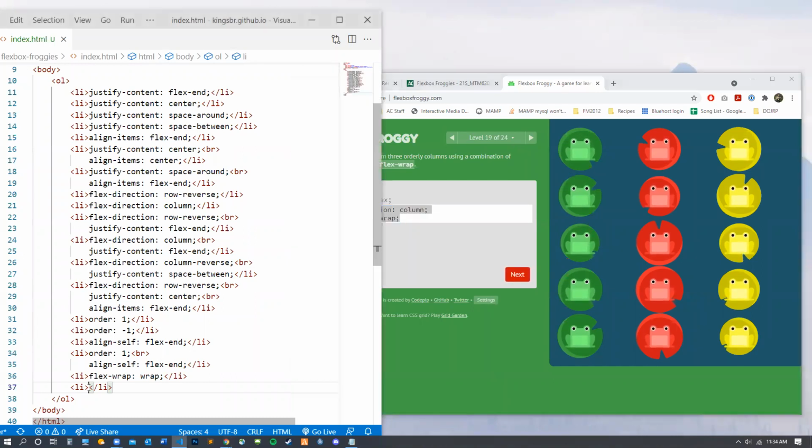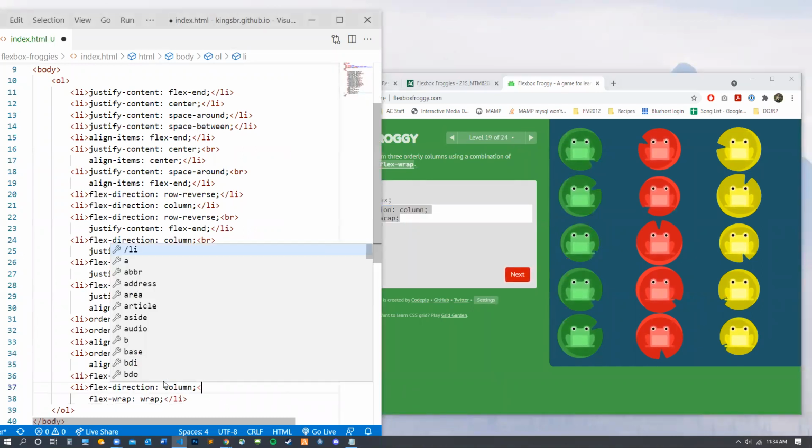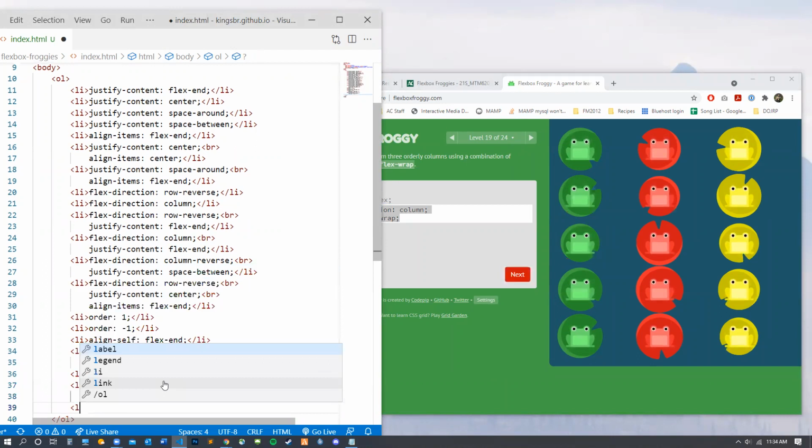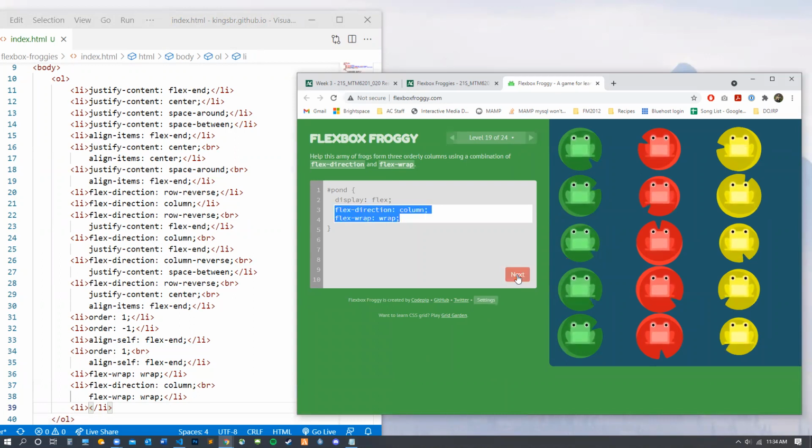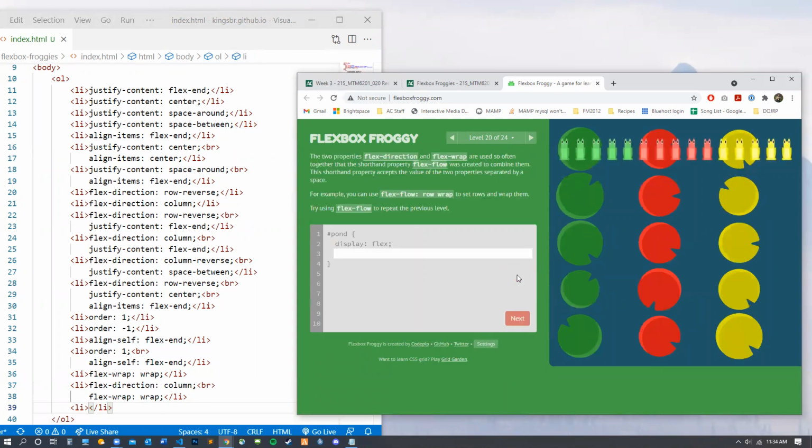Okay, save that in, add a BR for a line break, and add my list. Okay, and on to number 20. What do we have here? So number 20, this one's a little bit different.